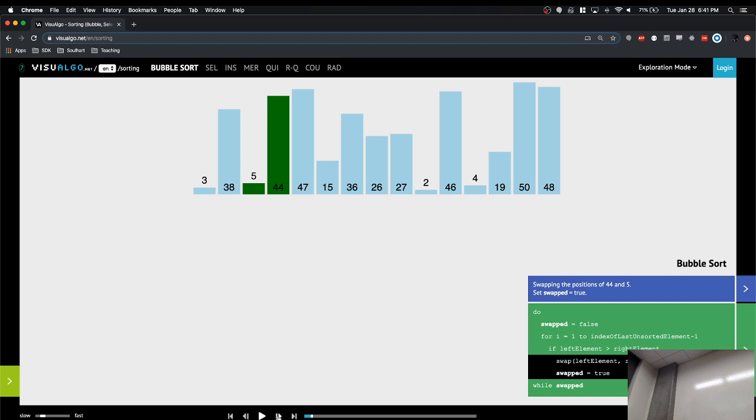For check every one, if I is greater than I plus 1. So it'll be the index, right? So you're saying array index I is greater than I plus 1. And do the swap.